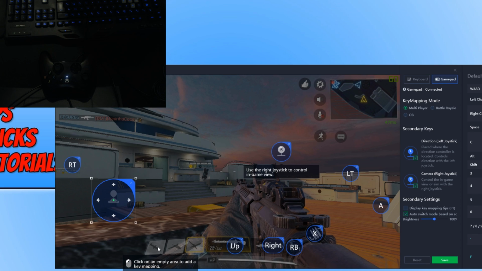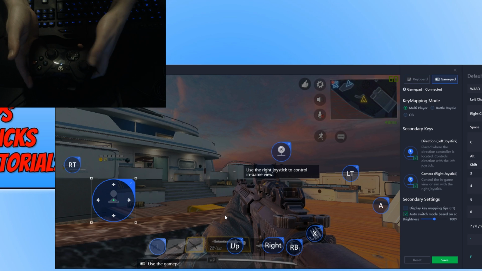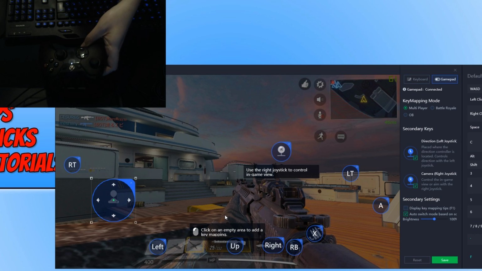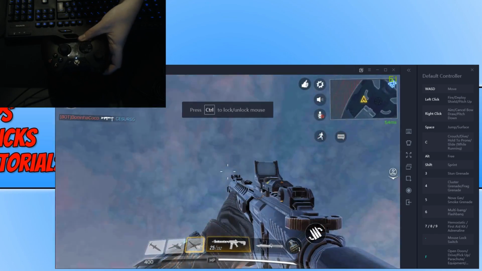For example, I can add a button there, and this will call out one of my strikes if I use the left arrow. There we go. And that will assign it to that. You then need to press save. And there we go. That is basically it.